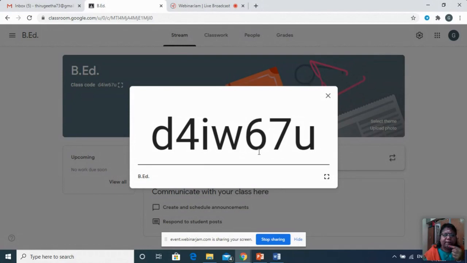I request Gayatri ma'am to type this class code in the chat box. Are you able to view the class code, D4IW67U? Yes, ma'am. So now this is the class code.